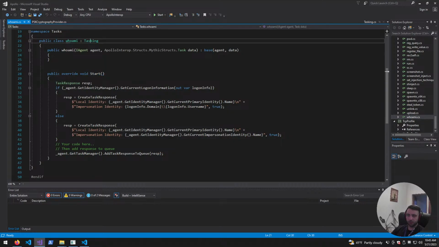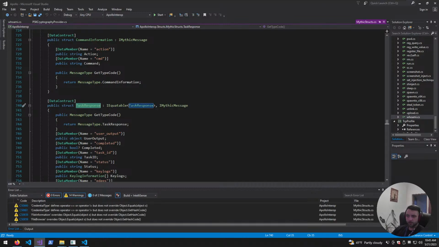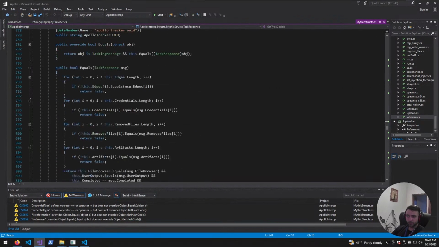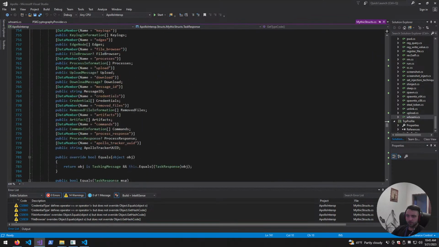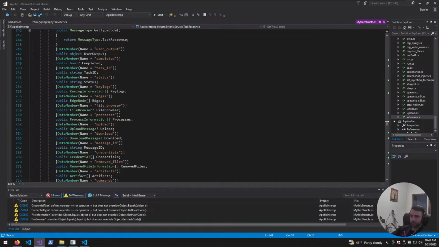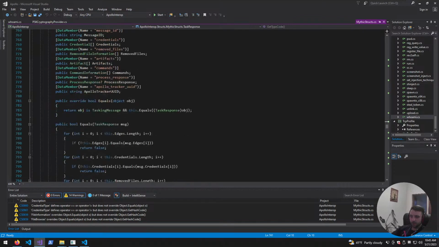So that start inherits from the tasking. And then here we define a response, which is, I believe, a structure, yeah. So we have a structure with a quotable task response and mythic messages, which I'm not sure what that is. Don't think I'm familiar with all of this code. And here, this structure defines the various fields and progress of our task. For instance, we have the output, if the task is completed, what command, and so on.